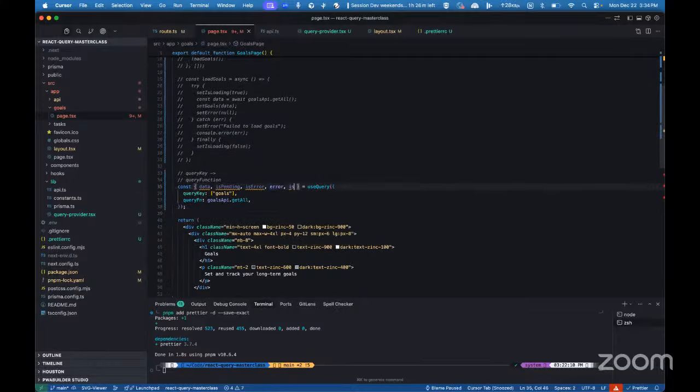It provides us an is loading property, right? Is loading is basically true whenever the network request is in transit, in progress. And one thing to note here is that this query function could do anything.